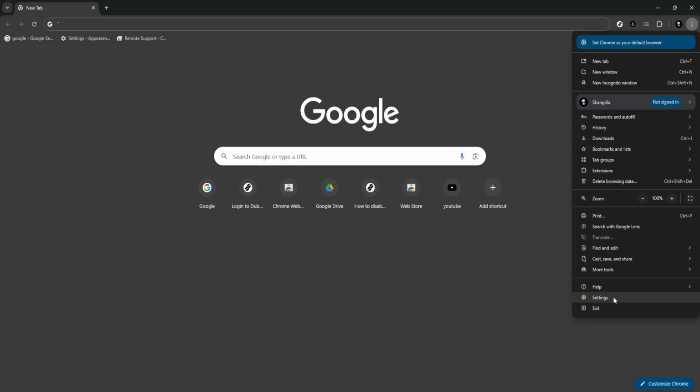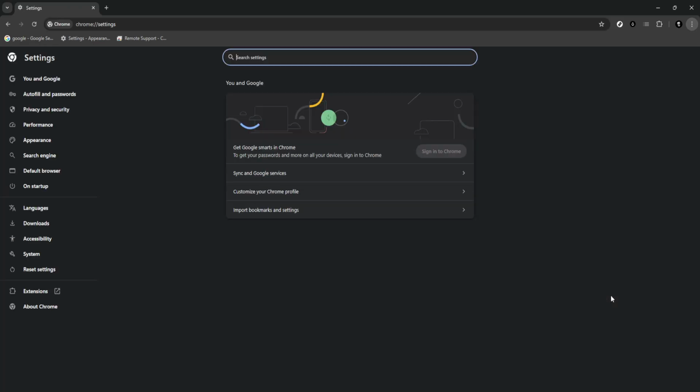Start by opening Chrome and clicking the three dots in the top right corner to open the menu. This is where all of Chrome's settings live. From that menu, choose Settings. The settings page opens in a new tab, and we'll make a couple of quick adjustments here.